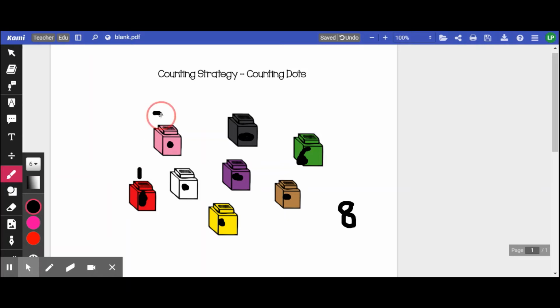1, 2, 3, 4, 5, 6, 7, 8. Yes, I have 8 objects.